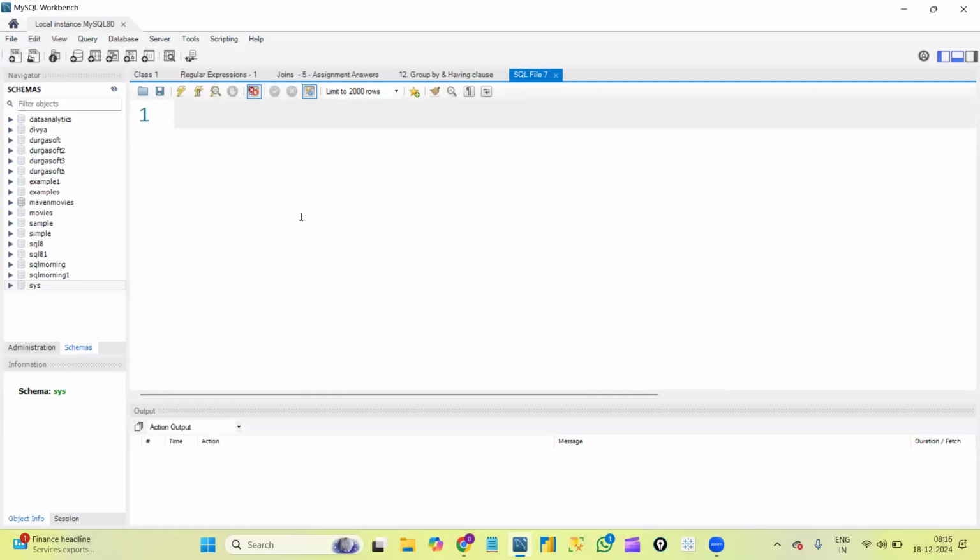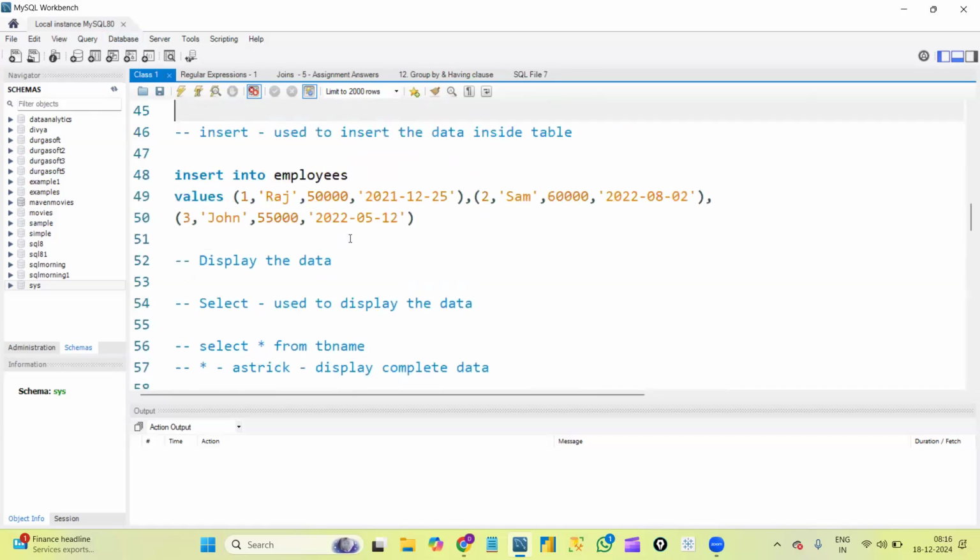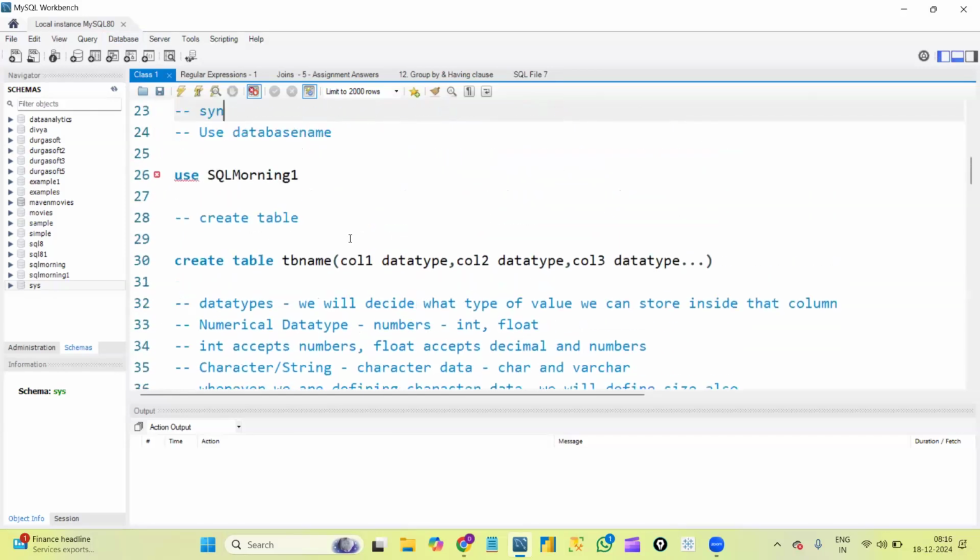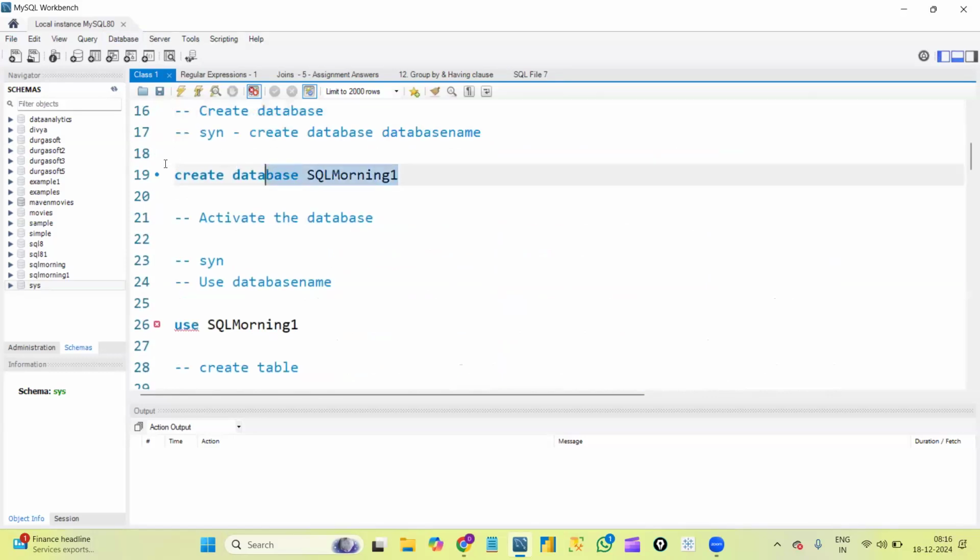Okay, so as I said, first we create a database, right? Like this, create database name. We need to select this and execute. After creating any database, whenever we are working daily, as you can see here, I have this many databases. Whenever I want to work, first I need to activate the database. To activate the database, we use the command use database name.